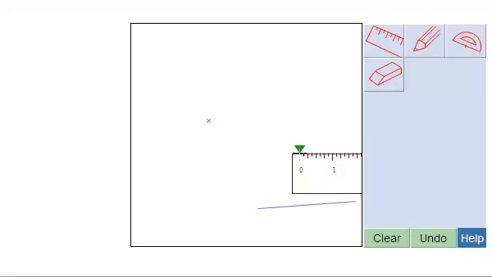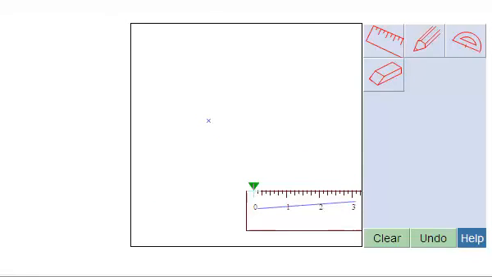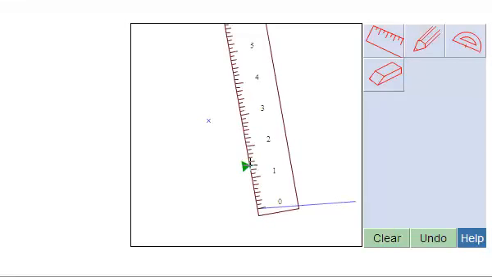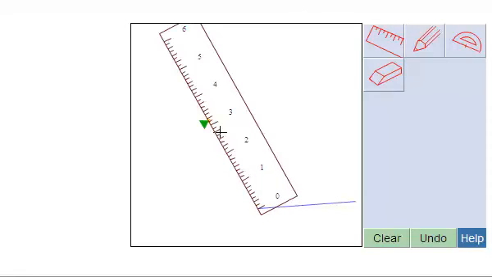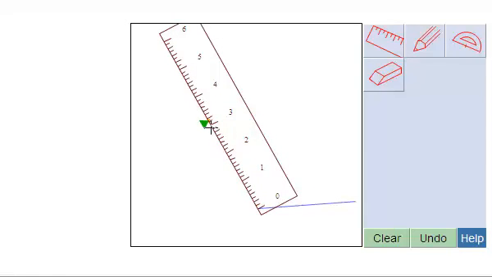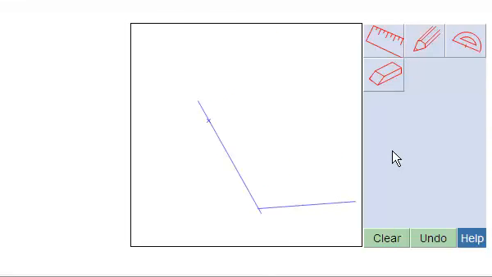We're then going to take our ruler, set it on the end point of the line, left click to lock it in place, and then we're going to slide it up until it hits the X, the point that we made, and it kind of jumps into place. It also turns yellow if you can see it next to the green arrow. Left click to lock it in place, and then use your pencil to create the other line segment of your angle.